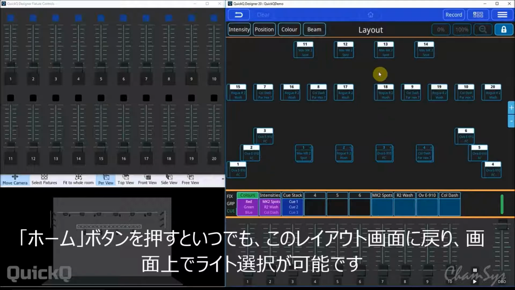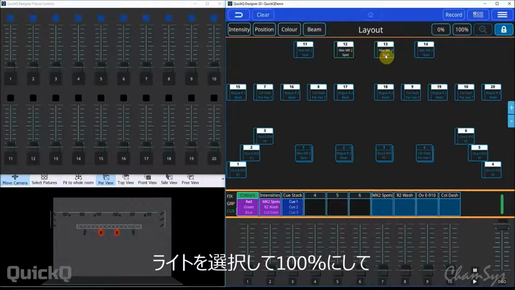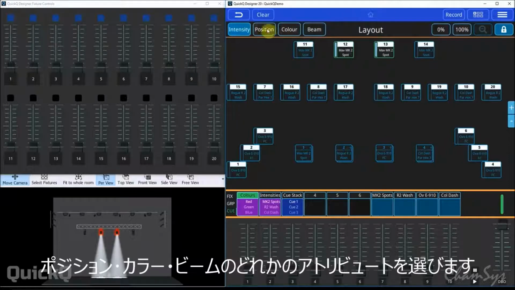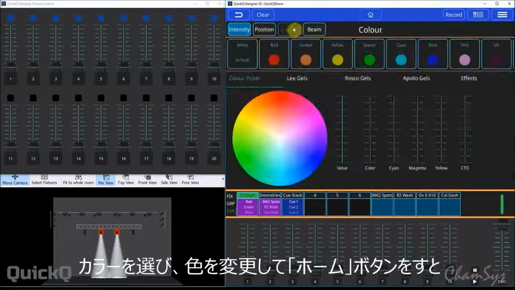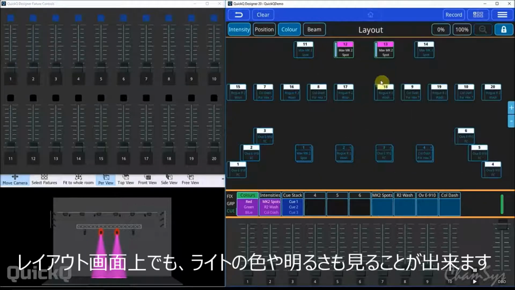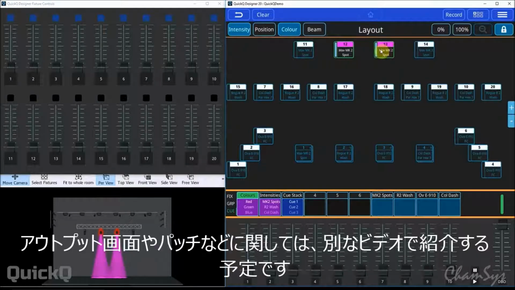On this layout view you can select fixtures and you can see what they're doing. So I could select two spots, switch them on, I could then choose an attribute, position, colour or beam, like so, change the colour of the lights. If I go back to home, it takes me to this layout screen where you can now see those fixtures, you can see the colour of them and you can see the fixture intensity.